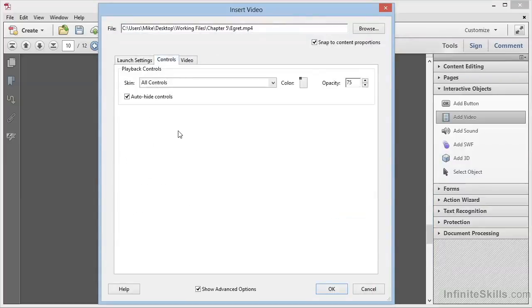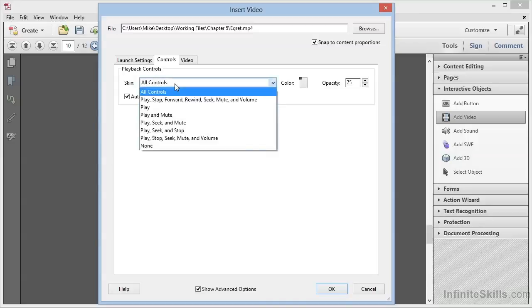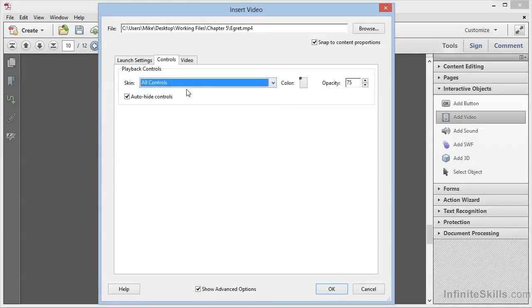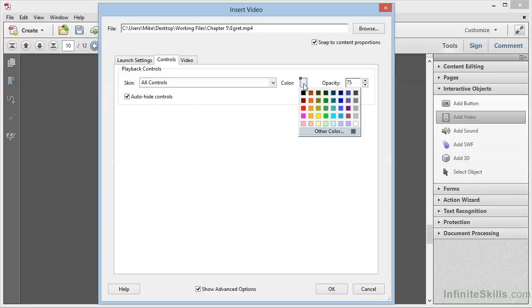Under Controls, we have several options controlling the skin, which is the control panel that wraps around our video clip. We can choose whether we want to show all the controls or a specific subset of the controls. We'll leave it set to all controls. We can change the color of these controls, perhaps to align more closely to the color theme of our document, and we'll leave this set to the default.